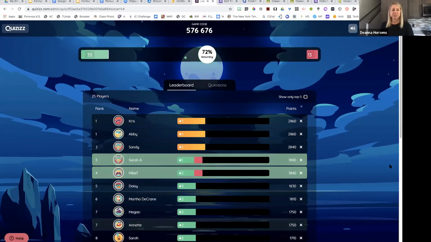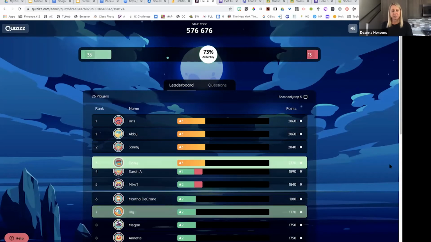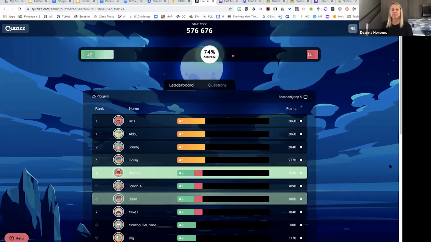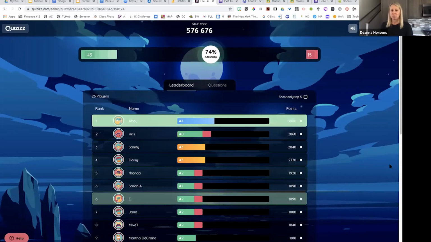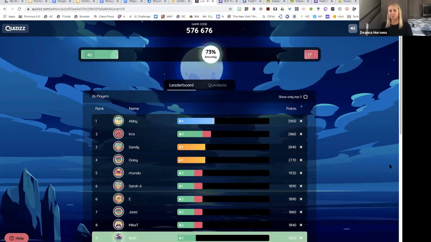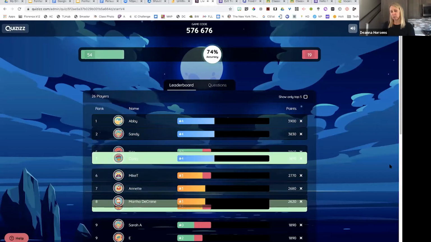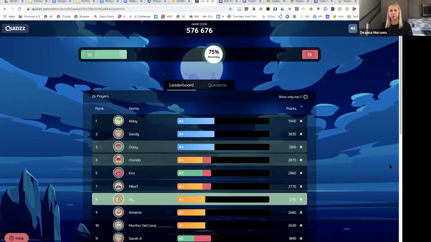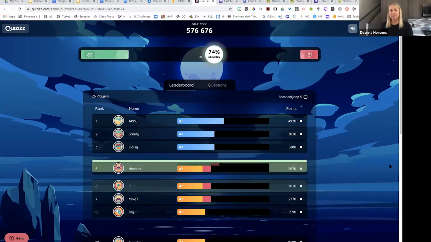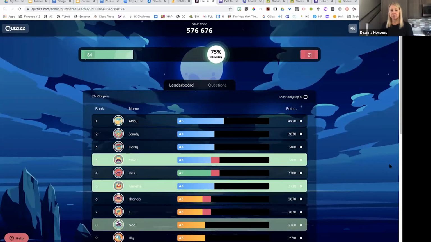The faster you answer, and with a correct answer will get you more points. You can also level up while you play. And even if you're in like second, third, or fourth place, you might actually be in first when the game is over.